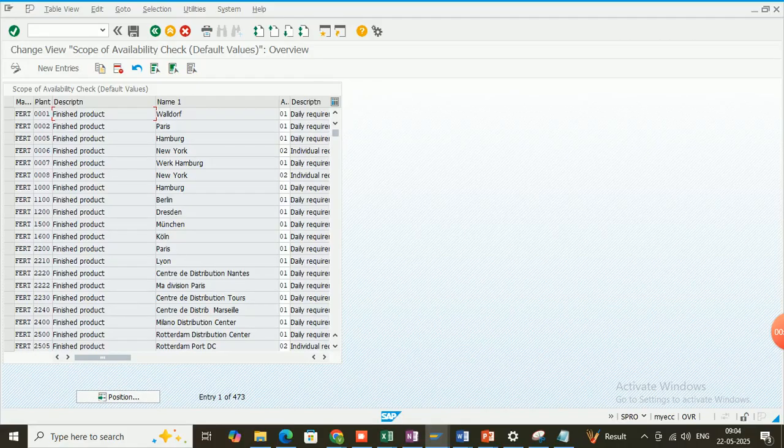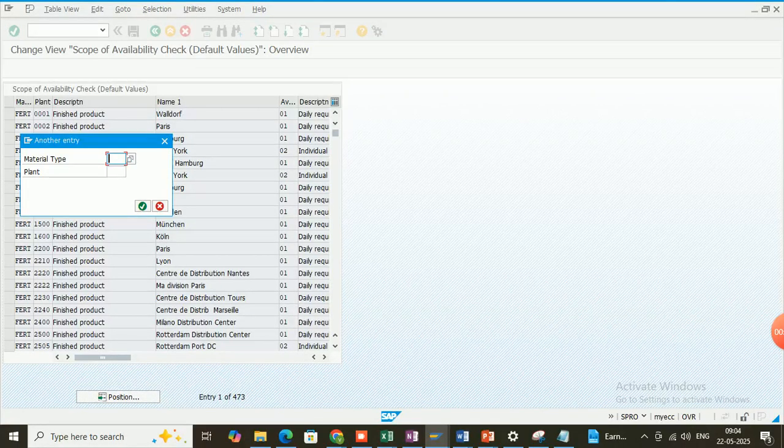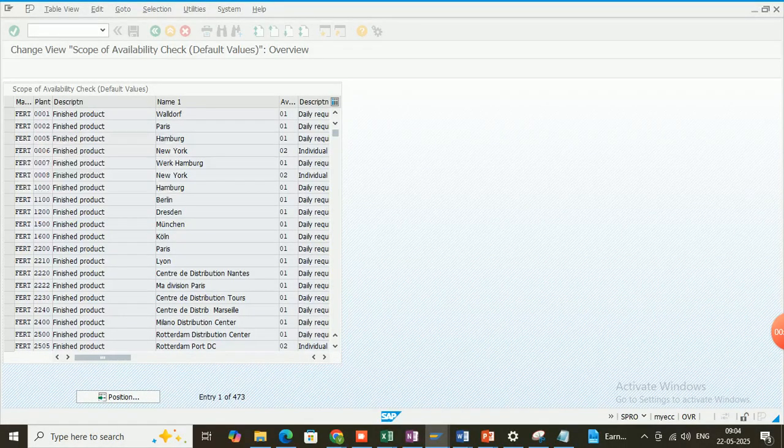Now for which material, what checking group default value do you want? What is the material type, what is the plant for which we want to define the default value? Whenever we are trying to create a material for this particular material type under this plant, which default value should it have, either 01, 02 or 03. As of now I want my v1 or v2. Go to material type FERT and my plant is T100.